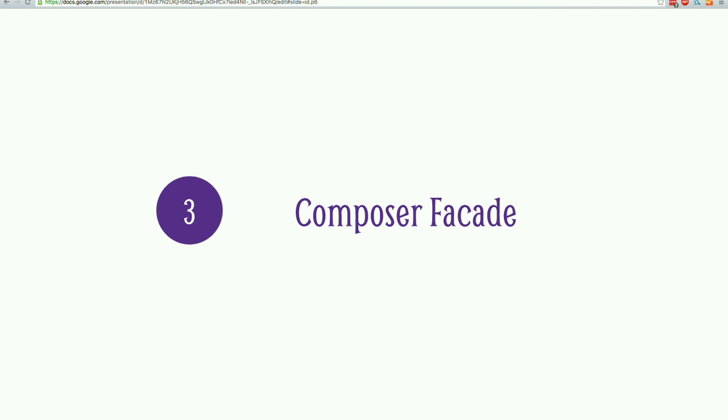So that is it, and now we're going to talk about the Composer facade. The facade. It's facade.